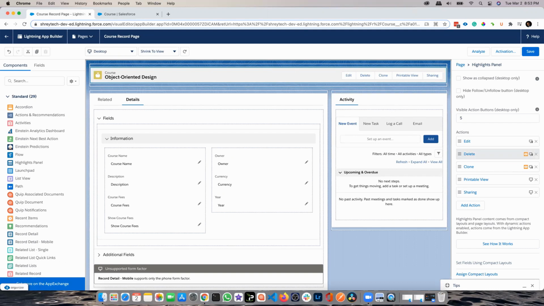And there is one more thing we can do again. Let's take an example of edit. My scenario is that I don't want people to edit a course record unless, in their profile or in their permission set, the API is enabled. There is a permission called API Enabled. So until that permission is checked, I don't want them to go ahead and edit some record. So that I can also do.